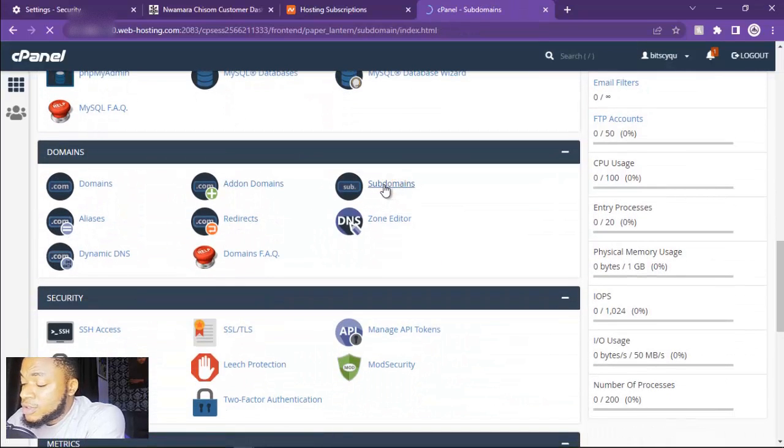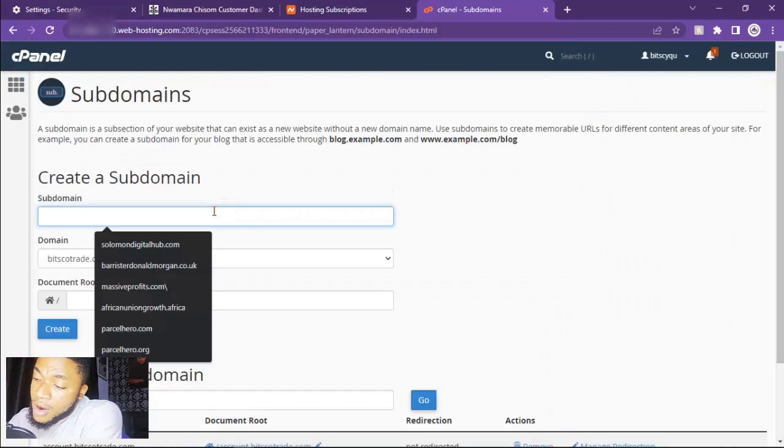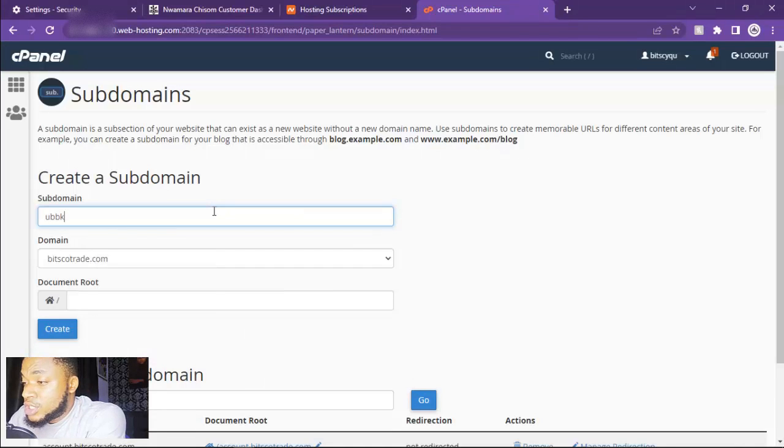Alright, so I'm not going to even use BANK in my subdomains, or I risk losing this website. So I'm going to be using an acronym. Let me use UBBK. So this is the subdomain I want to use, UBBK, to use this for the bank. So create.